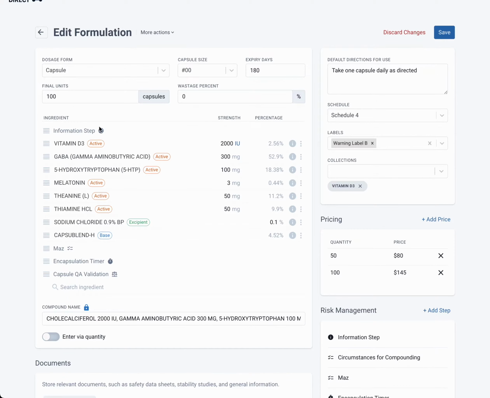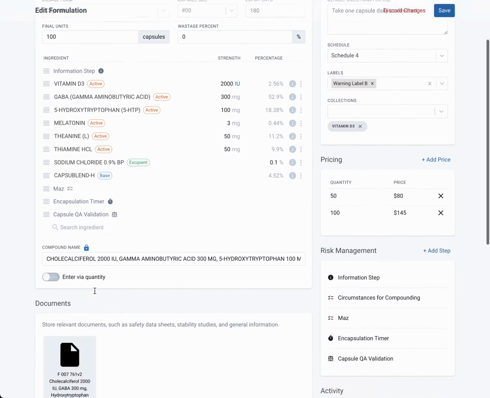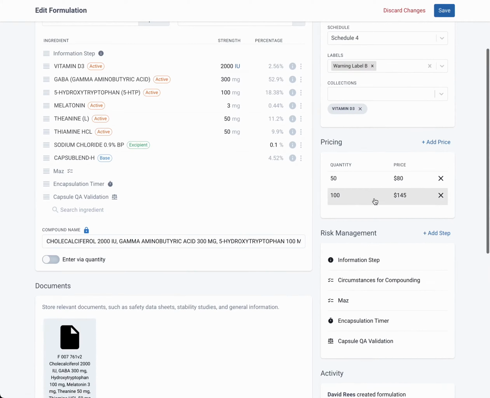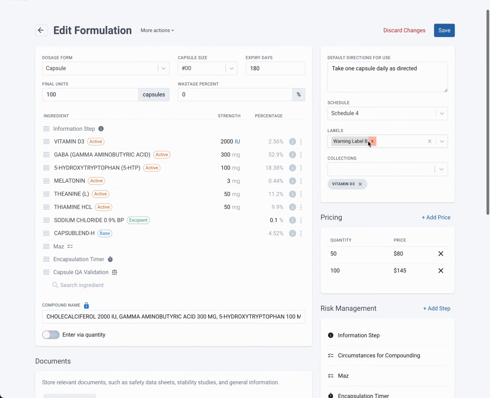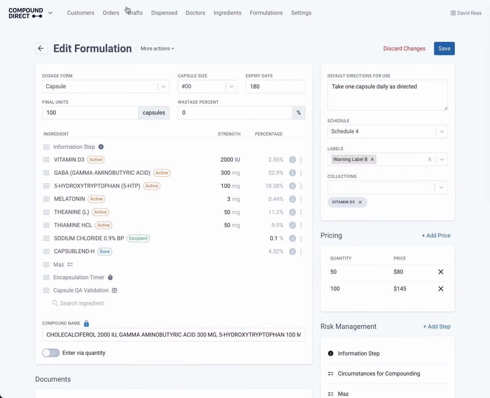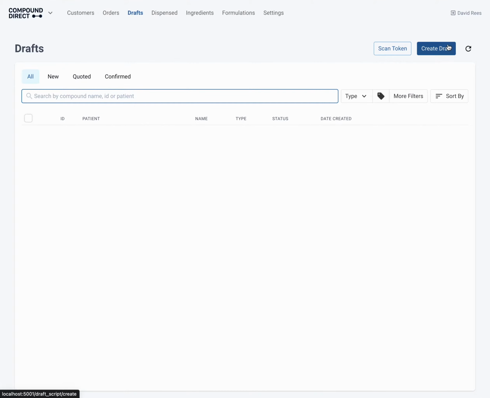This formulation has also been set up with quality processes, which you can see embedded within the formula. The reference formula provided has been attached for documentation purposes. Devices, pricing, and labeling can also be configured for a master formulation to ensure consistency, and change history is recorded for full transparency. To begin compounding this formulation, we first create a draft.